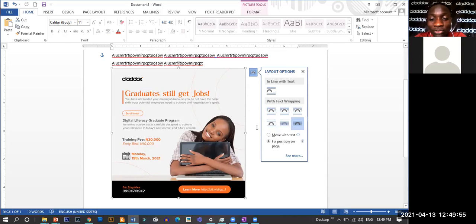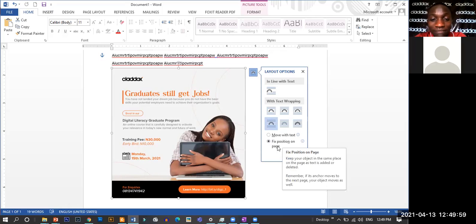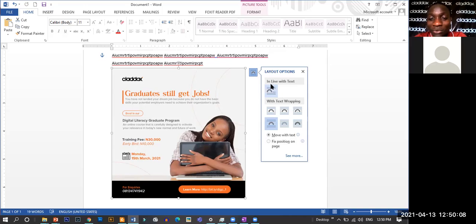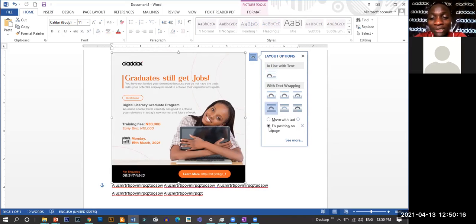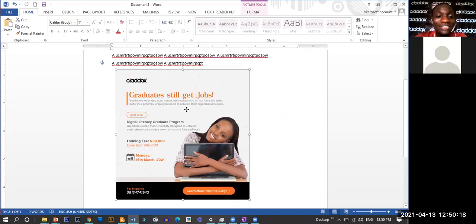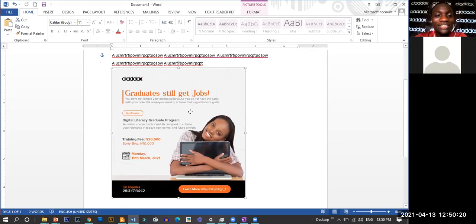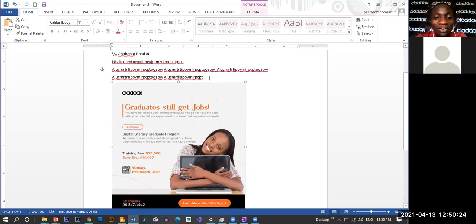The best option you should go for is top and bottom, then fix position on page. By default, what you will have is move with text, and you will have this in line with text. But the best option is firstly click top and bottom, then fix position on page. So with that, anywhere you place your objects, your text will not be affected. Your text will remain where it ought to be.